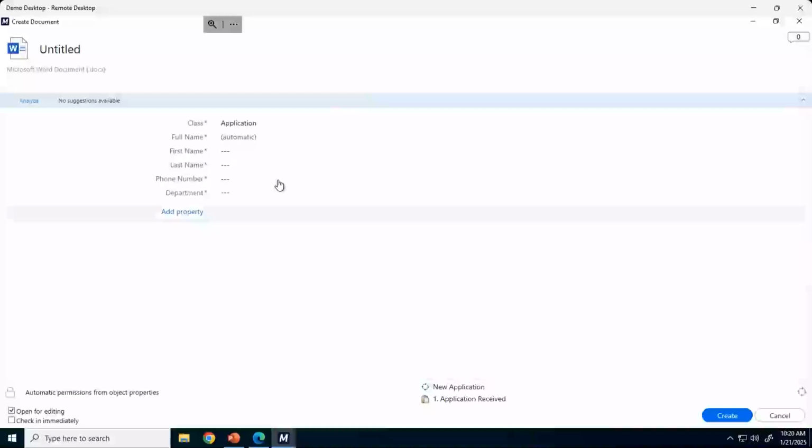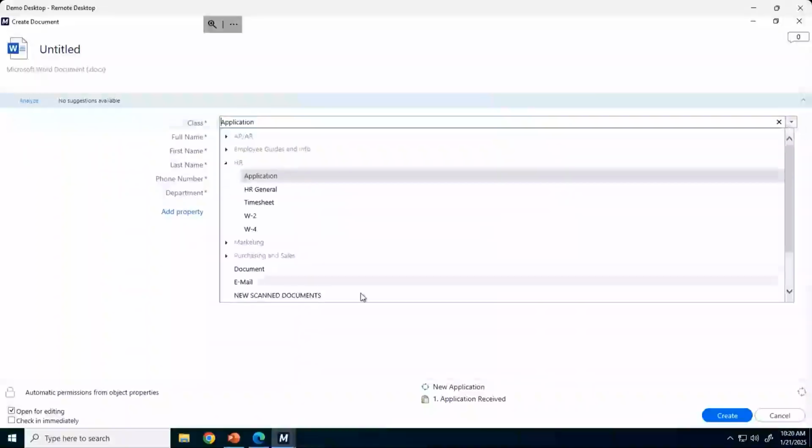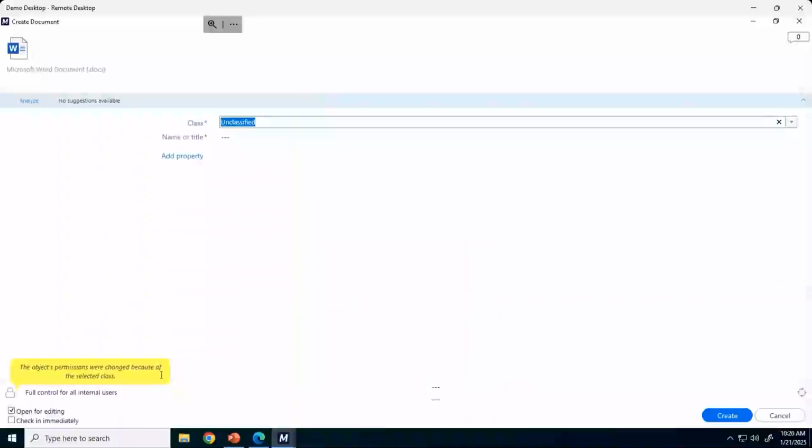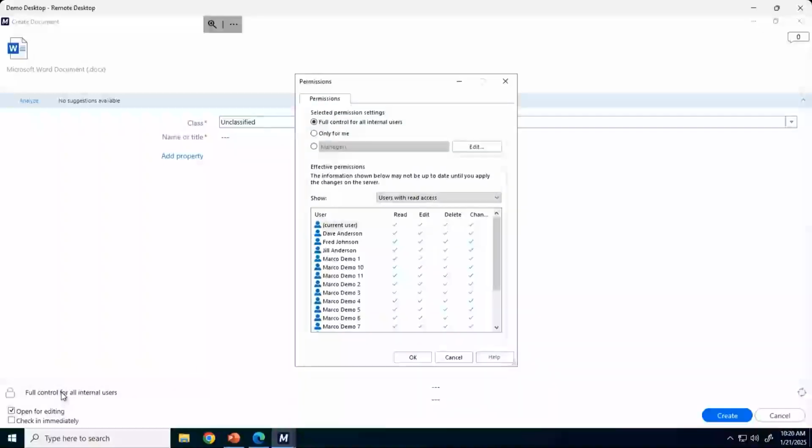So I'm going to do cancel. I'm going to go up to my class and I'm going to change my class to unclassified. Now notice what happens. You get a warning that permissions change, the yellow box, which goes away. So I'm going to add an unclassified document to the vault. When I go down to the full control here, permissions again, now notice I have full control. I can control who can see and who can edit the document that I add.